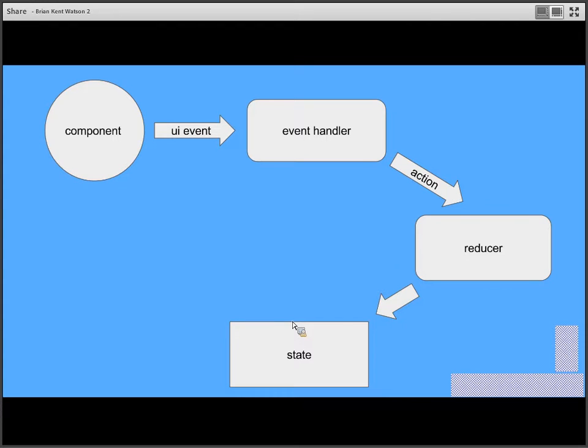And your reducer takes that action and the current state and, in a pure manner without side effects, and you need to make sure to do that, returns a new state. Okay. And all components can subscribe to state changes. As soon as the state changes, it passes it on to everybody who's subscribed, and then the component renders again.